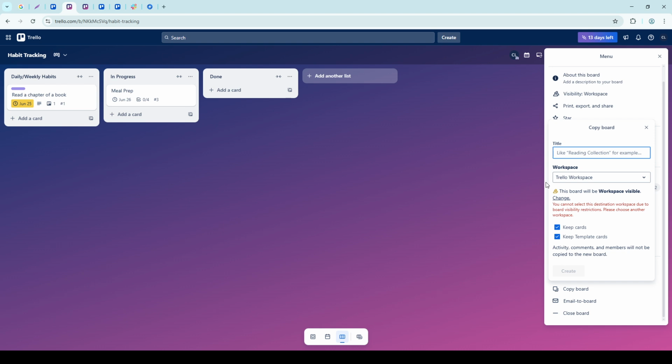Trello will now proceed to copy the entire board, replicating all the lists, cards, labels, and checklists. It's that simple. At this point, your newly copied board is ready for you to use just as you would with any other Trello board, allowing you to double down on productivity with ease.